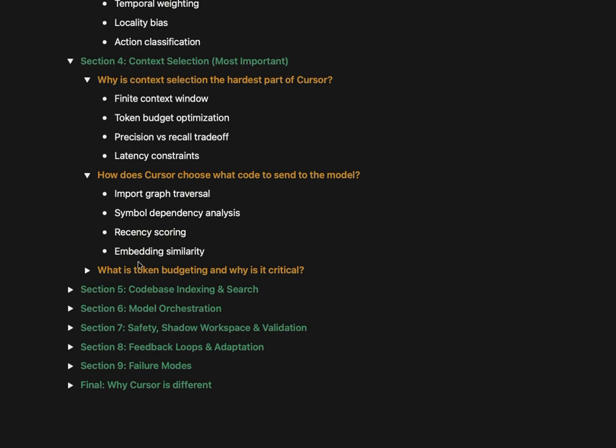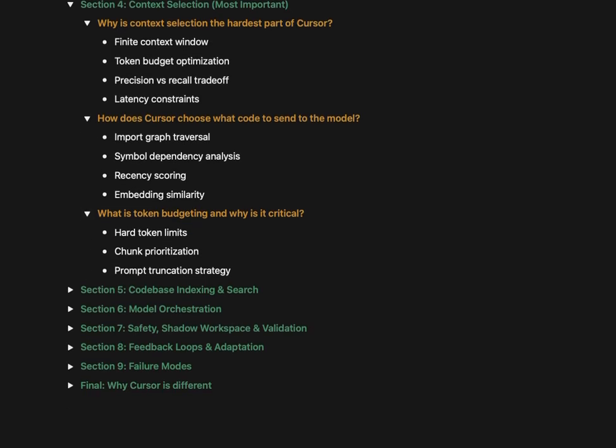So in this regard, what is token budgeting and why is it so critical? Cursor explicitly budgets tokens. Each context chunk has a cost, and Cursor fills the budget with the most valuable chunks first. Lower-value chunks are dropped entirely. This ensures the model always receives high-signal context, even under tight constraints.